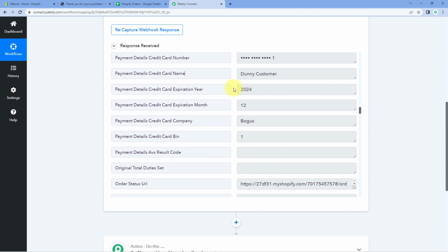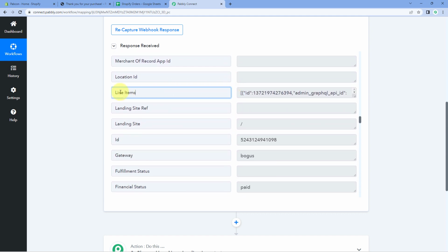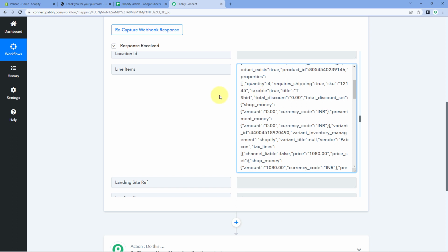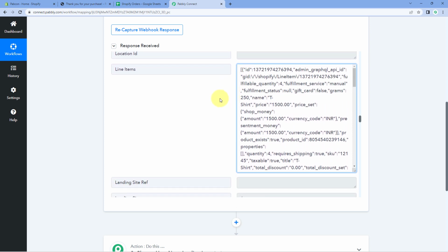We have the card number and card name. Then we will scroll down and here you can see a response named line item. Here, in front of this response, you can see all the details of the products which the customer has ordered. In this array format, you can see all the products with quantities and product details like the taxes and prices.